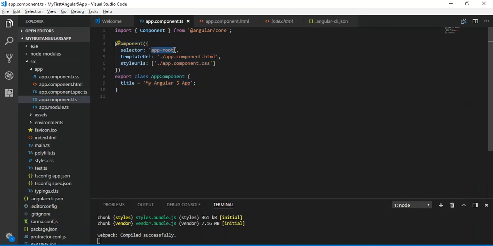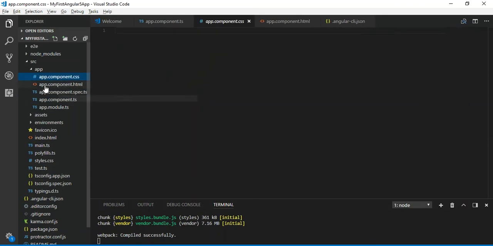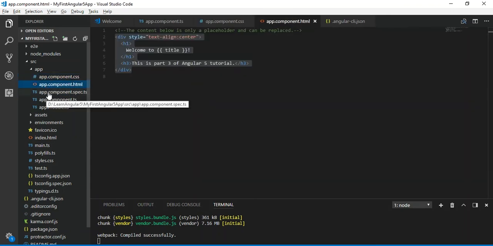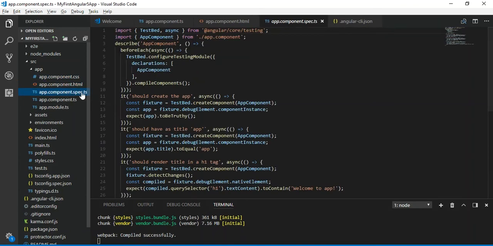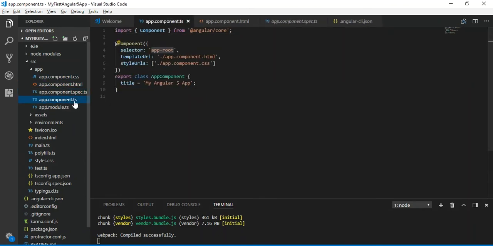So this is the component which has been created by the CLI for us. And all the files in the app folder we see here, app.component.css, app.component.html, app.component.spec.ts, app.component.ts, except this app.module.ts, these are all files related to this app-root component.